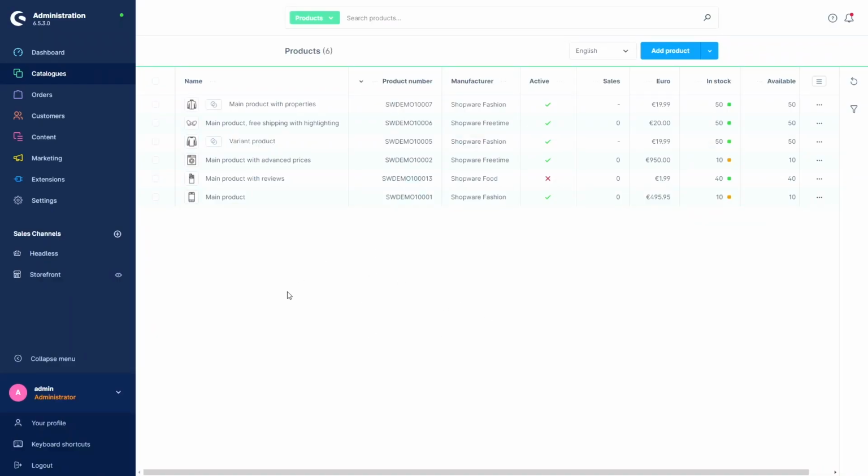This now is your product overview with all your already existing products. So we have got the different columns here, which are added from standard. We've got the selection of the language and the button add product or add digital product.